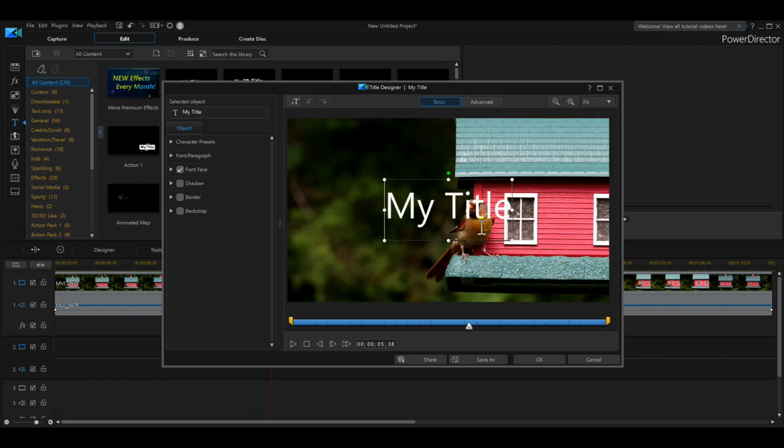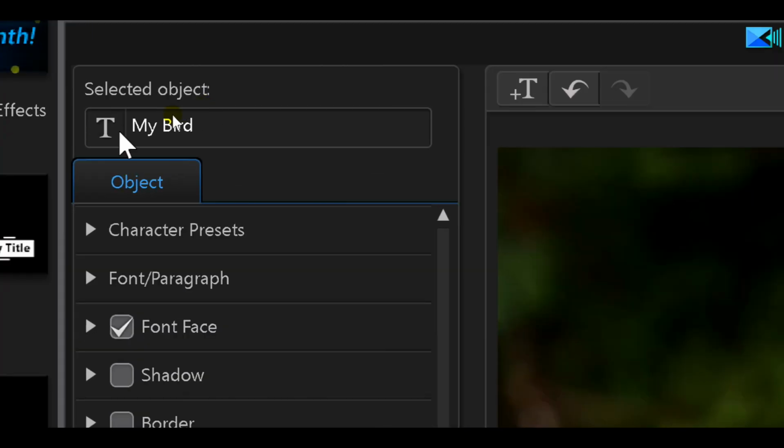Our text is in here. So I'm just clicking once. Hit your delete key, hit your backspace key, clear all that out, and then type what you want. I'll put my bird. So now I have my text, and you also see the text located up here in the top left. You could type up there too if you choose.